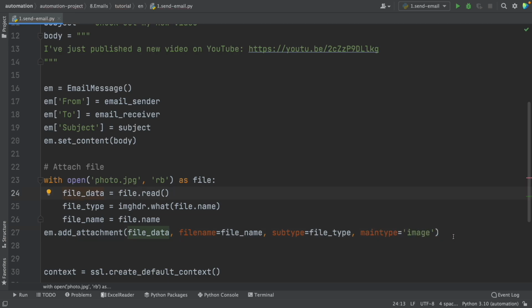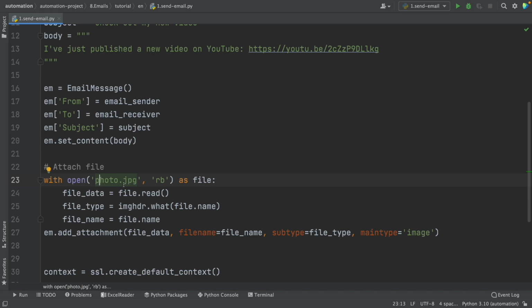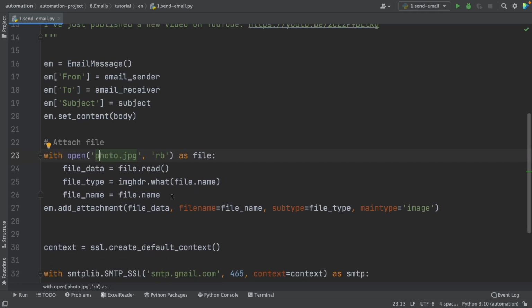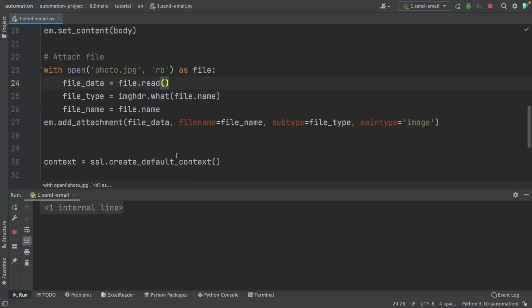And now everything's done. So here you can use any other photo that you have. I'm using this photo for testing, but you can use any other photo, but make sure that this photo is inside the same folder where your Python file is located. So it has to be in the same folder. And once you have the photo, you can run this script. So now I'm going to right click here and run this script to see the results.